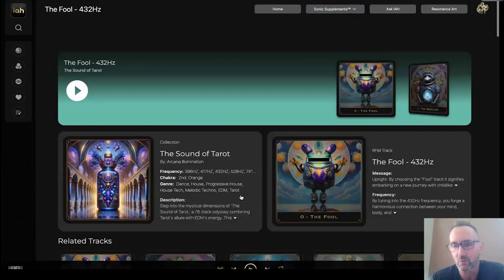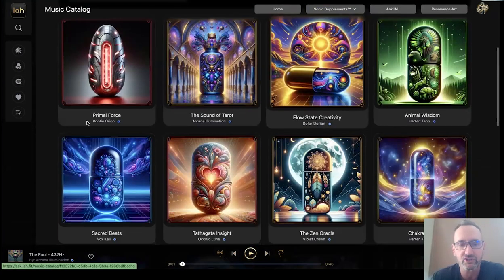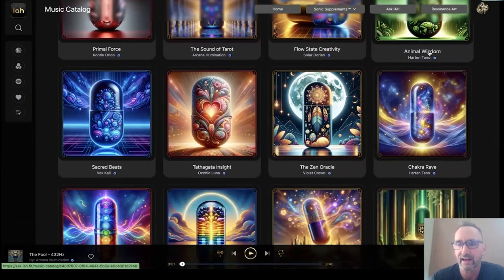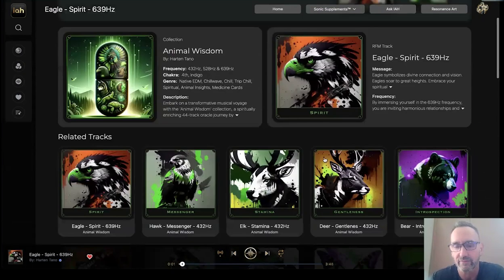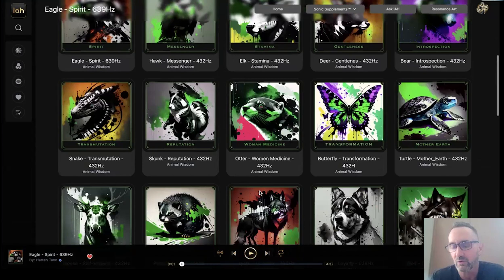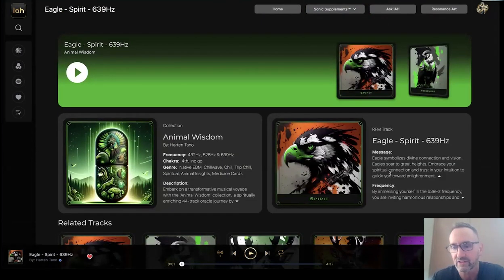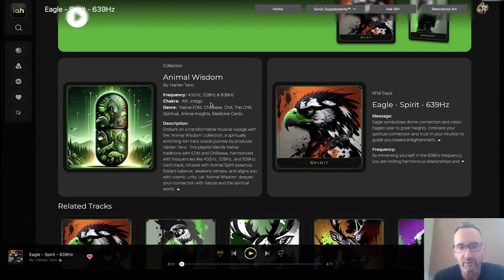Dive into it. It's a wonderful collection. That's under this tab here, Sonic Supplements, Music Catalog. You can scroll through here and just read through them. Primal Force, Sound of Tarot, Flow State Creativity, Animal Wisdom. This is a beautiful collection based off of the 44 animal wisdom cards. This is fantastic. Again, every card has its meaning, its message, its frequency. This is the description of the collection, the frequencies that it targets and the chakras.